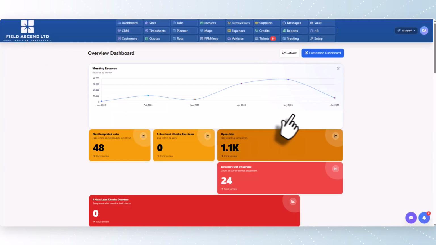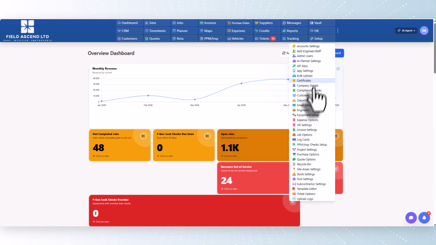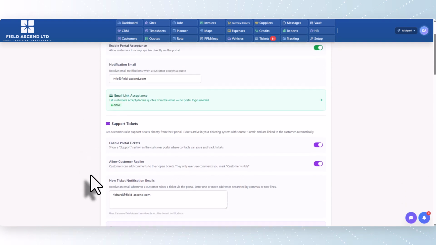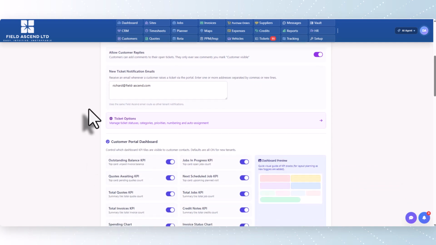Before we look at what your customers see, let me quickly show you where all of this is controlled, because the portal is completely configurable from the admin side. Over here in your settings, under Customer Options, you'll find the Customer Portal Settings. This is your control panel for the entire portal experience.